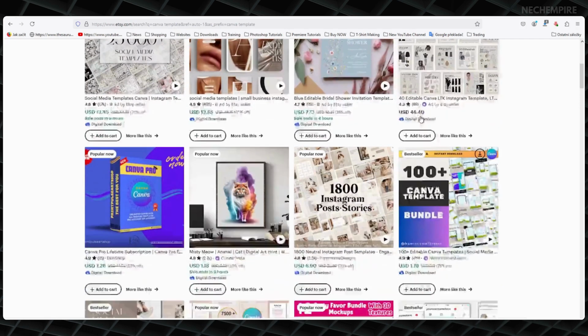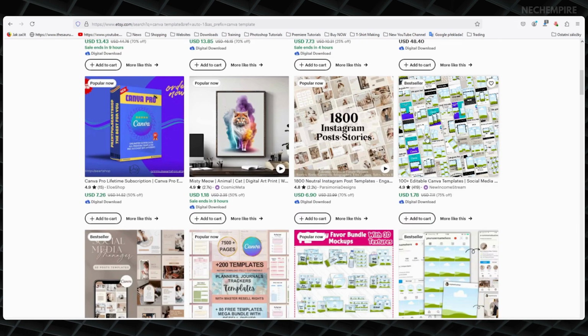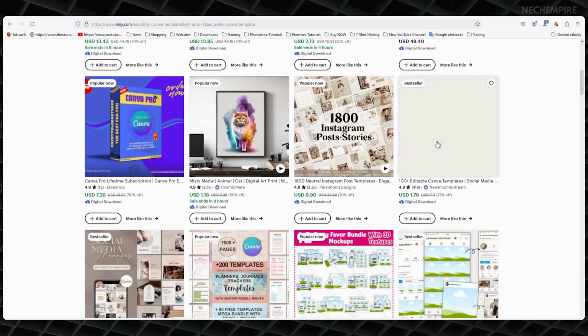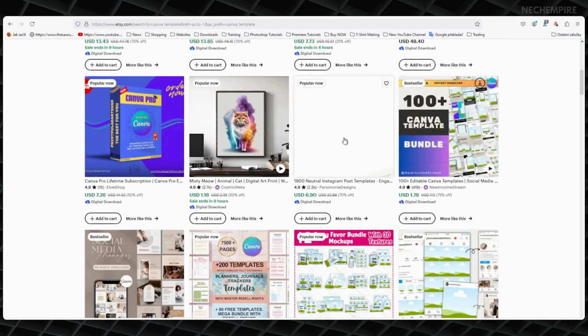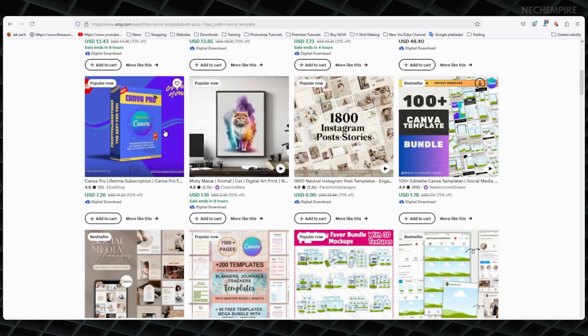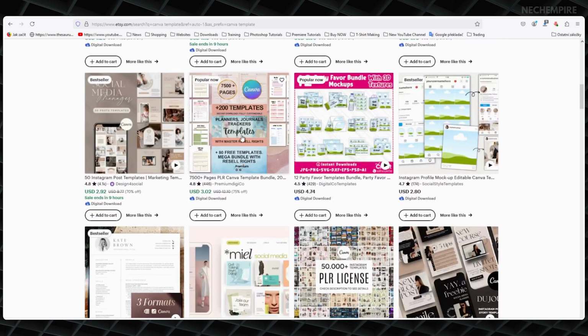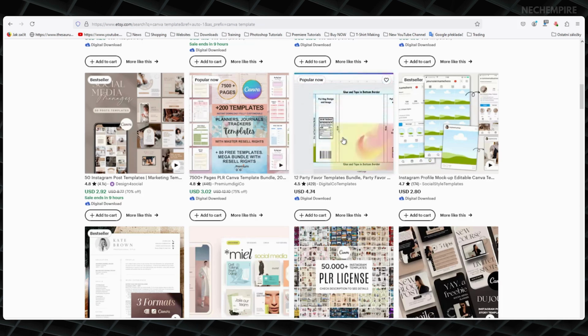The logic behind it is simple. Tens of millions of people are using Canva to create designs. And a template is like a starting point for a design. So when you create and sell a template, other people can use it to make their own design faster and easier.